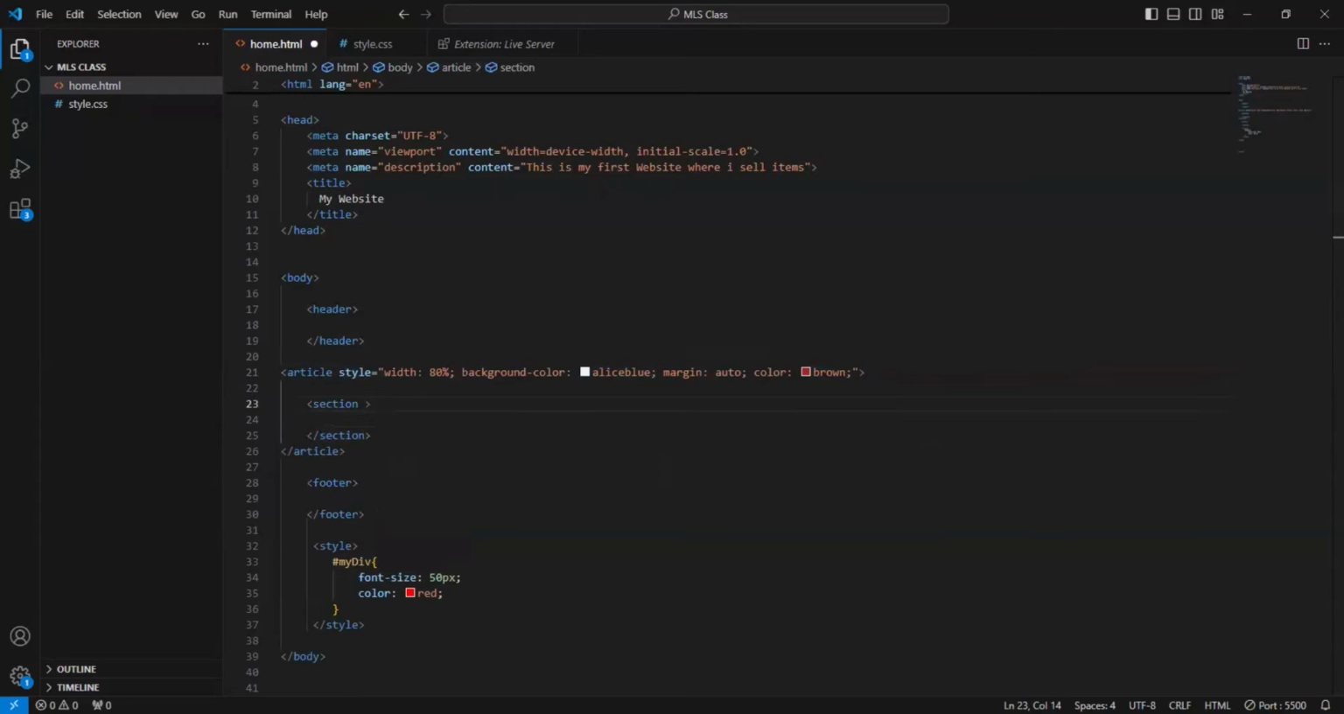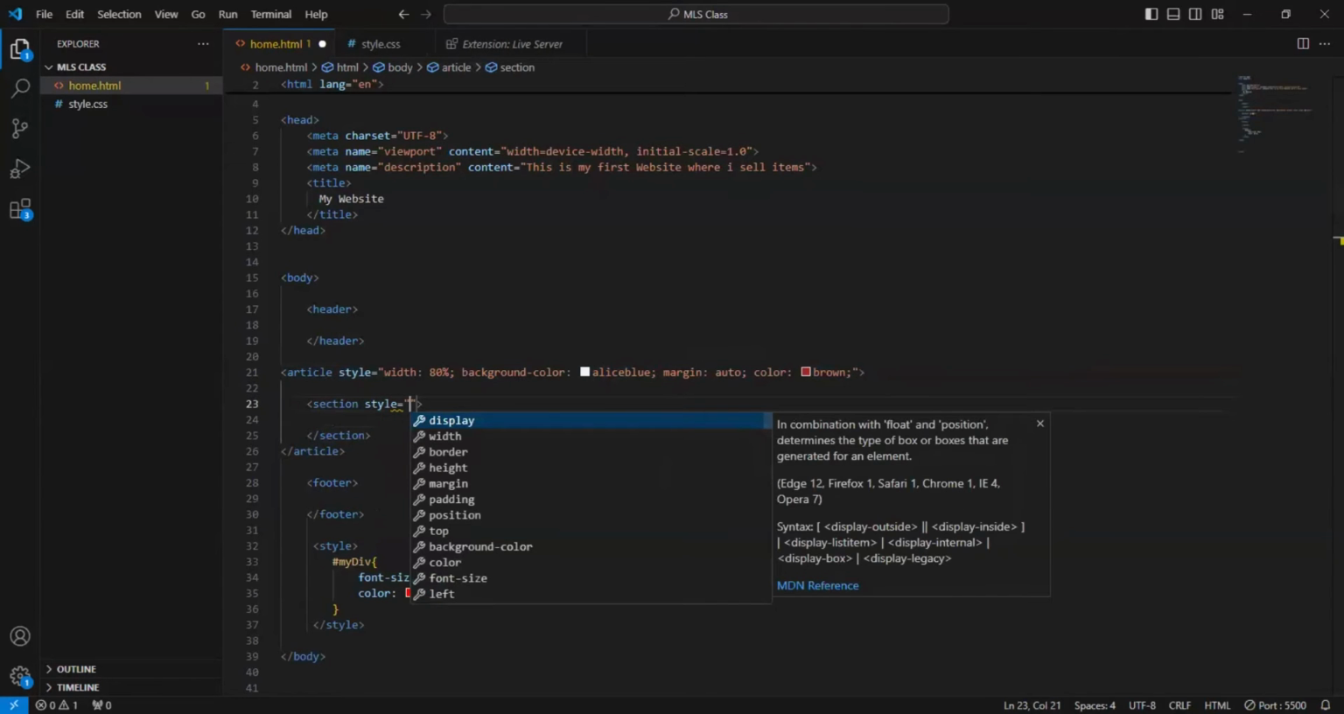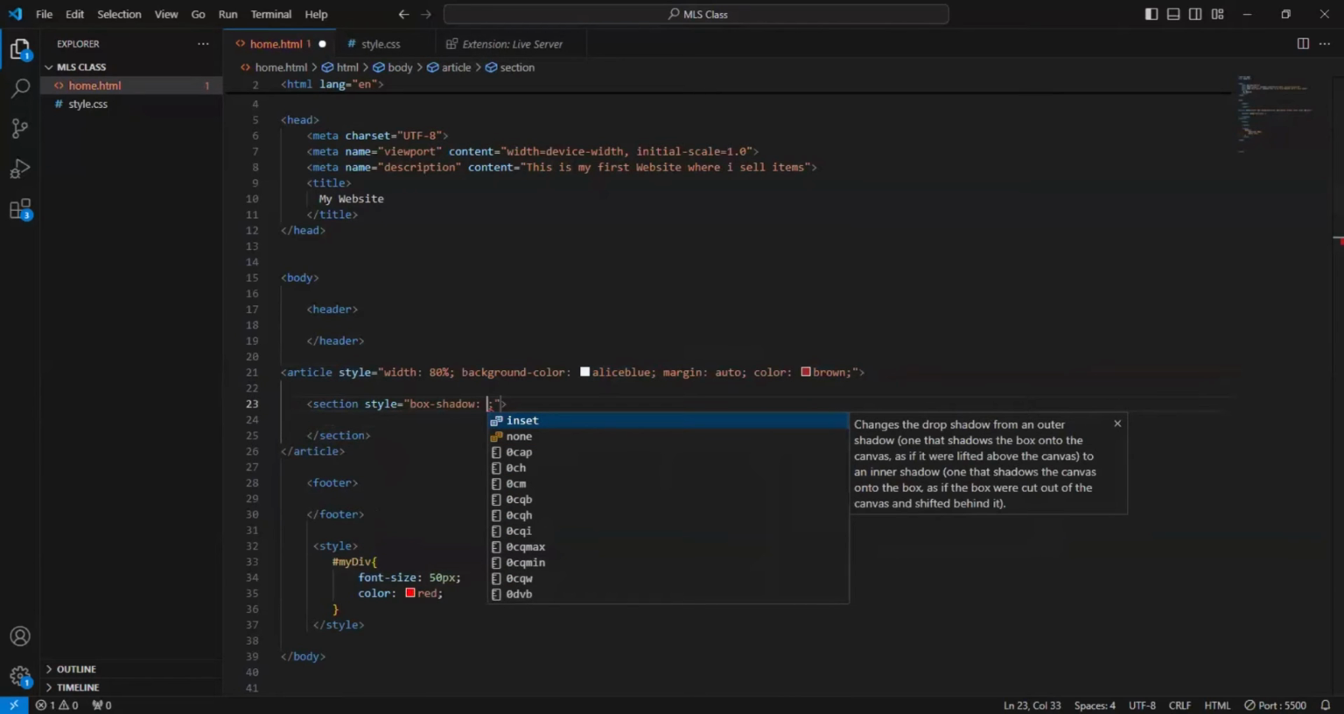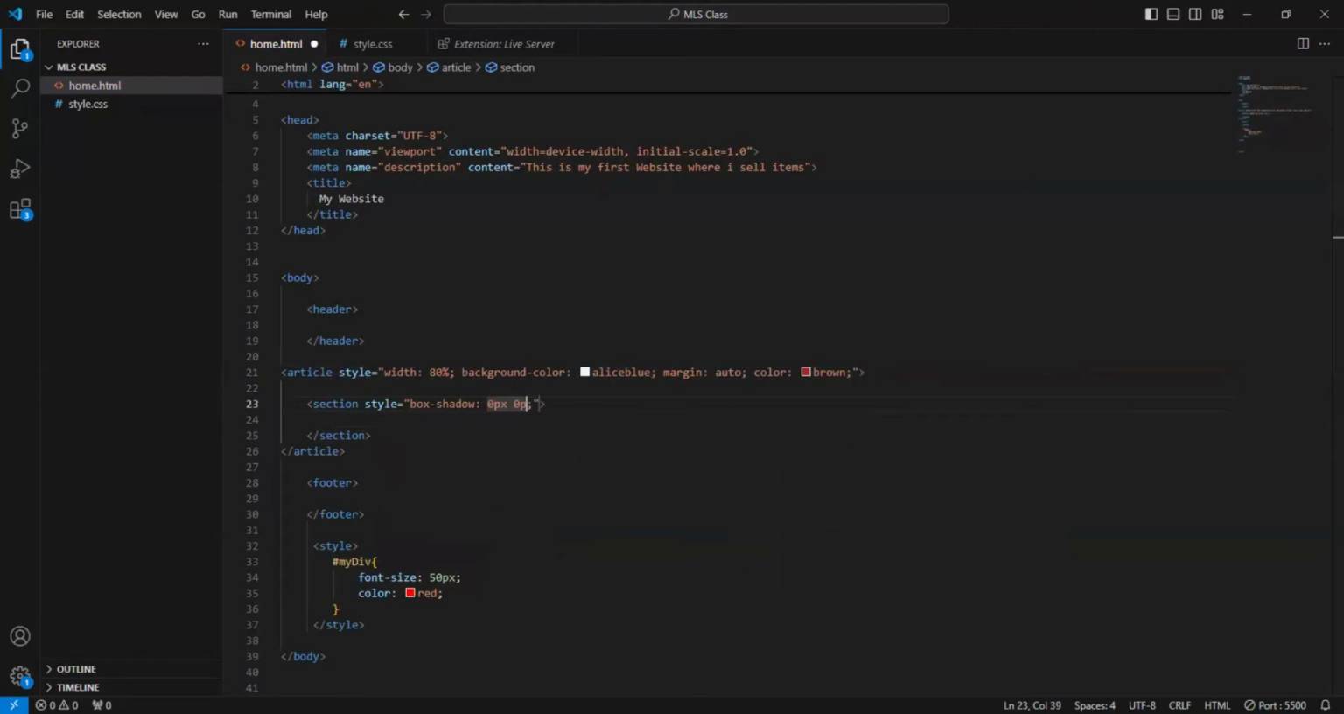We can say style box shadow. Zero pixel, 10 pixel, black. I will explain some of these things in the CSS. We are very much interested in Python here, not in HTML. But let's first of all have a web page. While working with Django, we will be able to view our web pages. That's why we are using this HTML here.